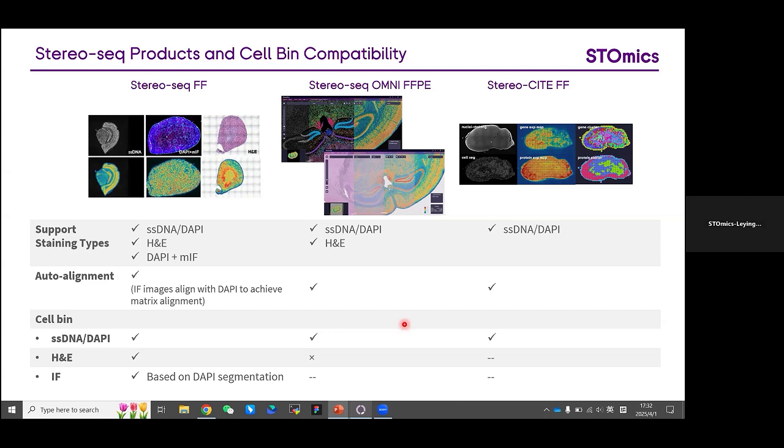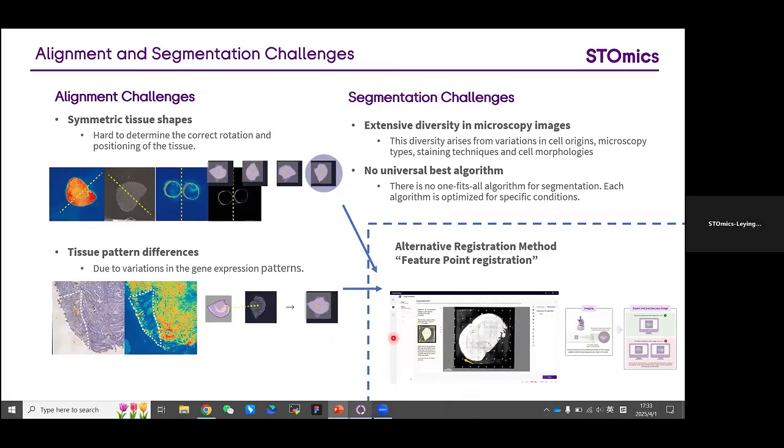For Omni products, though automatic HE alignment is supported, the cell bin generation is not enabled by default. This is because the FFPE samples show high variability in preservation, making the image hard to be used for the cell segmentation. As an alternative, you can use third-party segmentation results and import them back into the workflow for further analysis. Despite advancement in Stereo-seq image processing, there are still several challenges remaining.